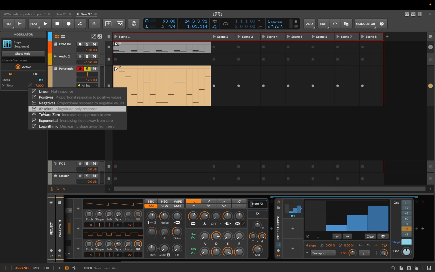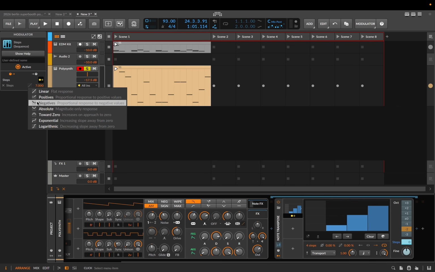Whether the logarithmic, exponential, a lot of detail. Again, it's the Bitwig way. There's depth beneath the depth. You don't need to interact with all the depth, but there's a lot of complexity for those of you who are interested in that, all right?